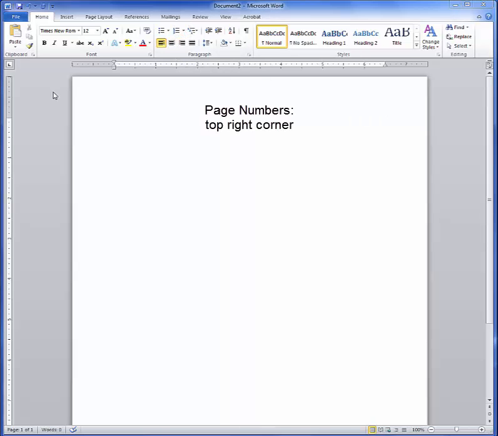You will also need to add page numbers. MLA research papers require page numbers in the upper right corner. Many instructors will ask for your last name followed by the page number.